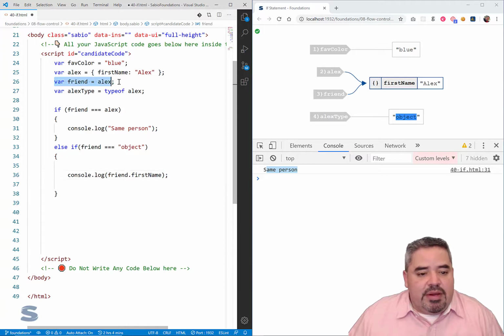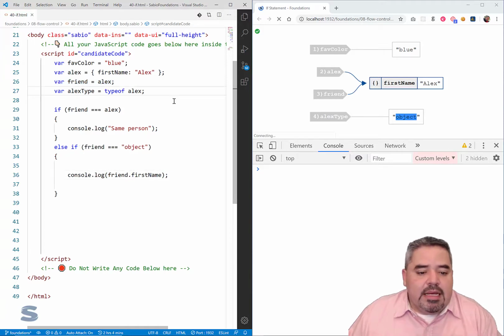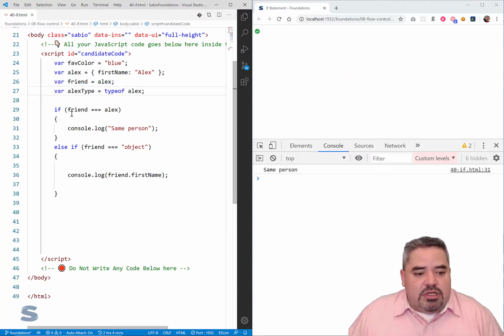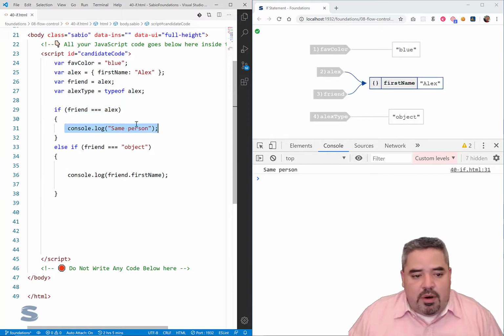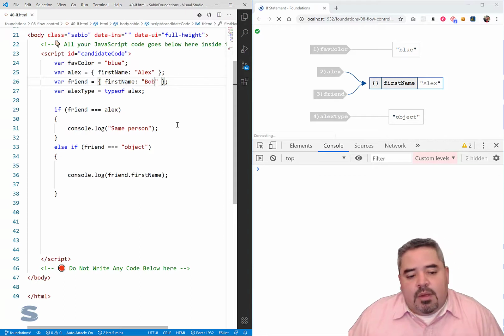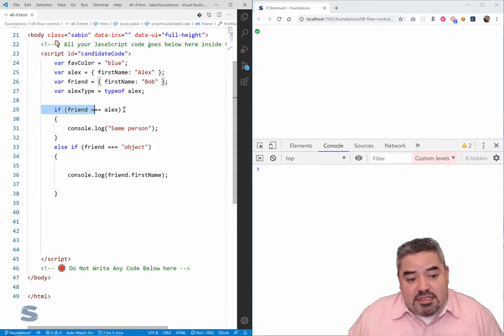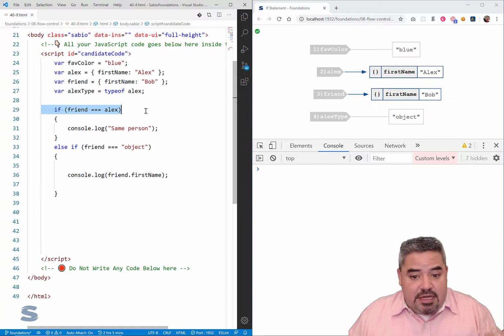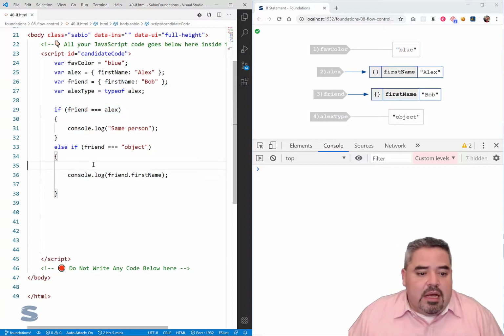So for the time being right now, Alex is the same person as friend. It's the same object as friend, so I'm going to console log the same person. All right. But now what I'm going to do is I'm going to change friend, and I'm going to make it a separate object. I'm going to make it Bob. And so what we're going to see here is that this gets evaluated. That yields false. And then else if friend is object. Oh, friend is not object.